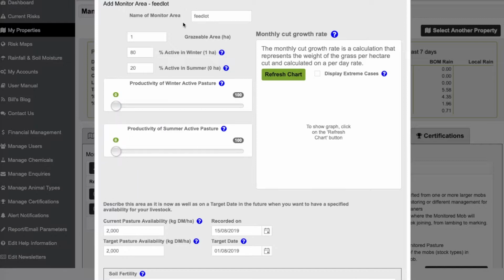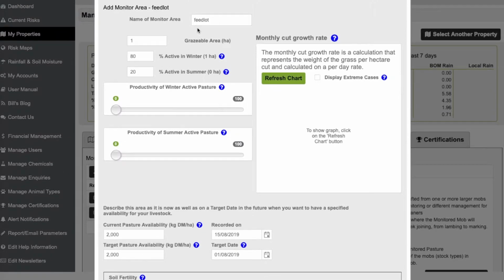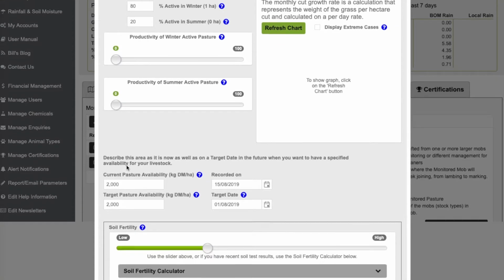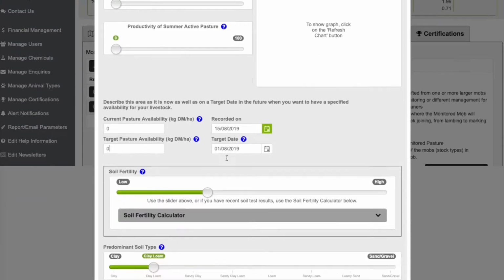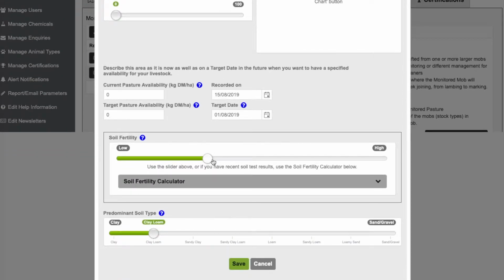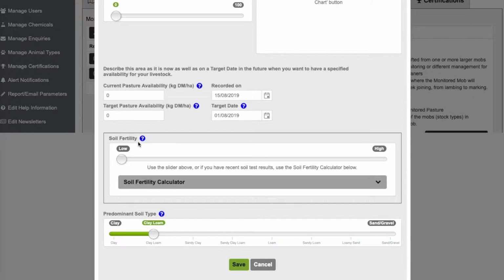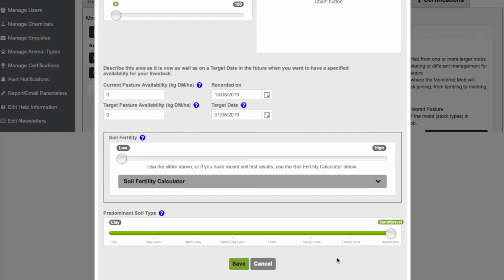So basically what I'm trying to do is tell AskBill that this feedlot area is very small and it really doesn't grow any pasture, to make sure that the models try and grow as little pasture as possible so it's not going to be contributing to the sheep's diets. I'm also going to give the current pasture availability 0, a target of 0 so we don't get any alerts, reduce soil fertility right down to make sure that pasture is really not going to grow, and change the soil type to sand and gravel to make the conditions as poor as possible for any pasture growth.